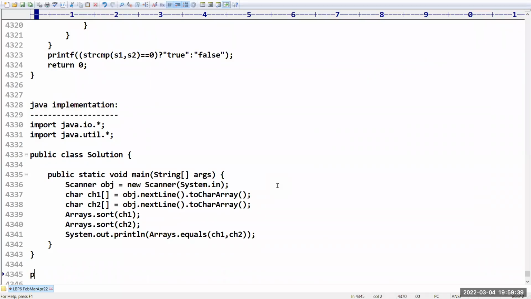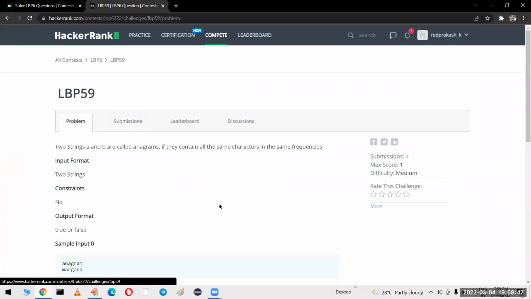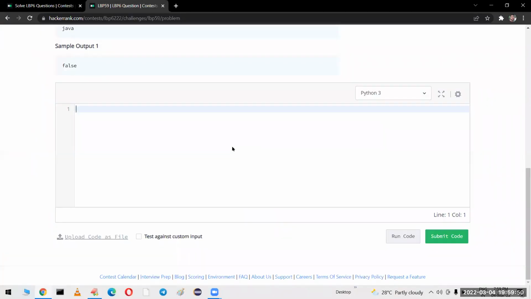This is the way you can implement the code in Java. Okay, and I want to solve this problem in Python. Let us see how you can solve this problem in Python. So s1 is equal to input, I am taking. S2 is equal to input, I am taking. So I have to print true if sorted of s1 is double equal to sorted of s2. If both are equal, then I am going to return true. Otherwise, I am going to return false.